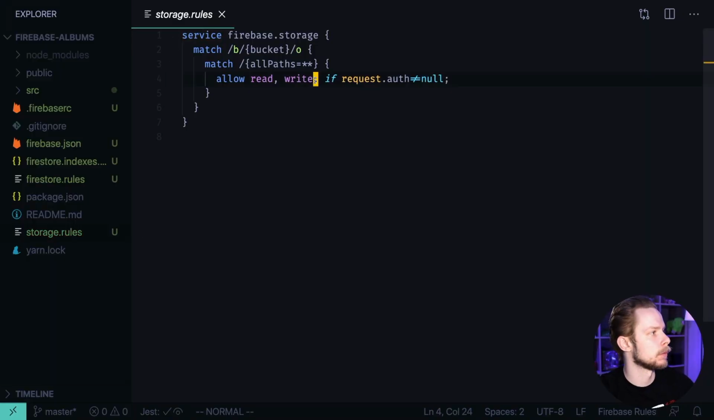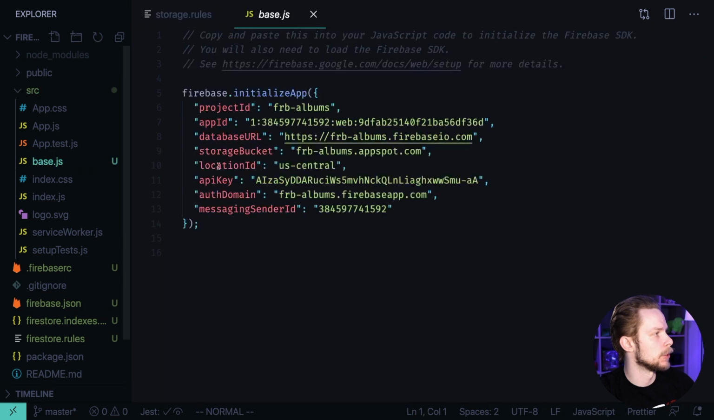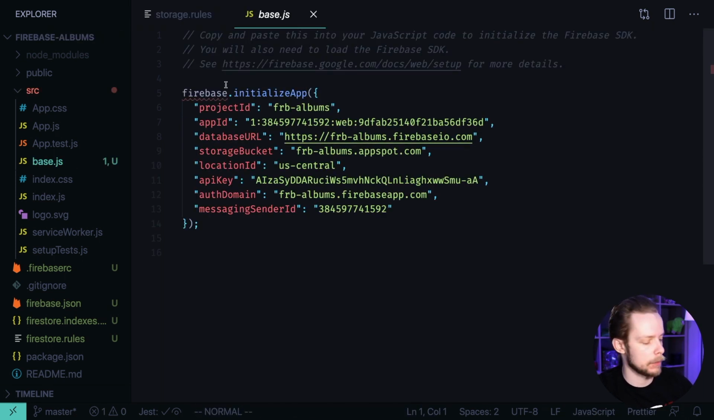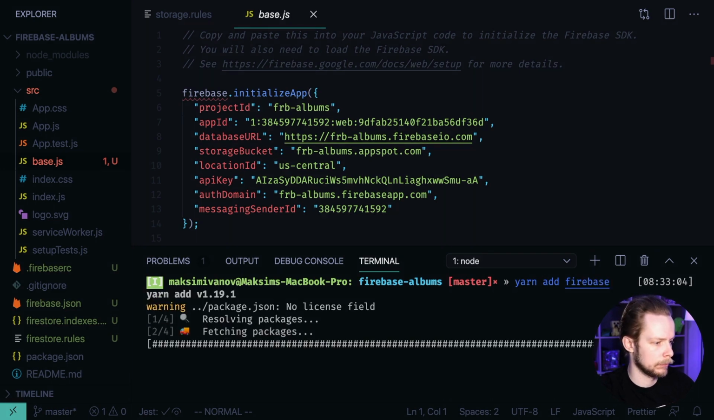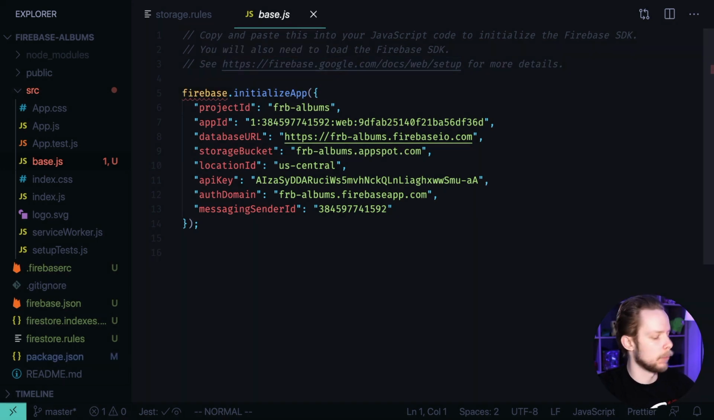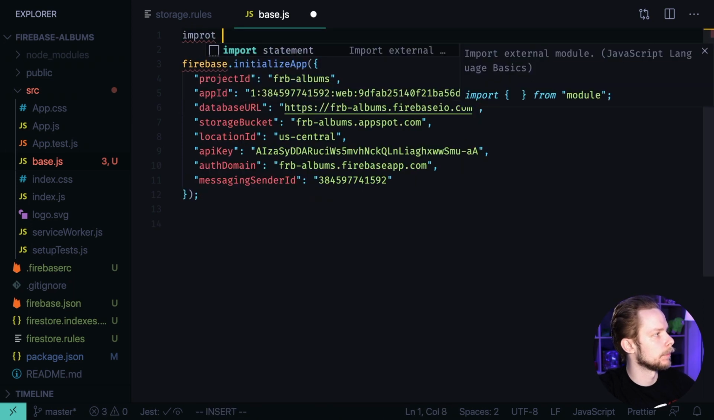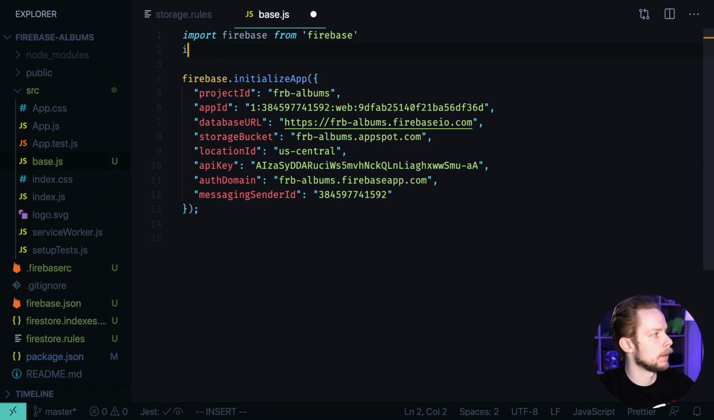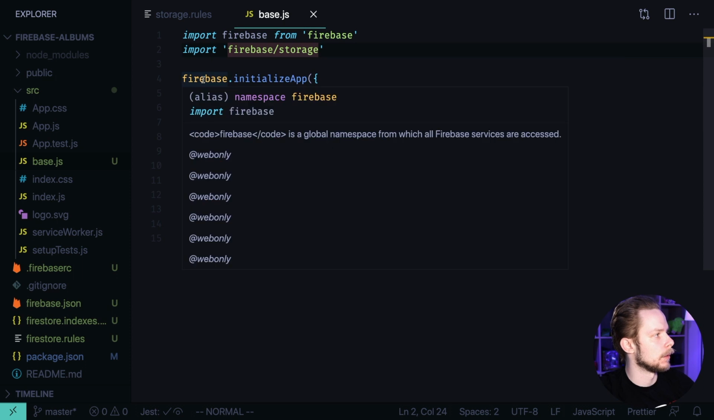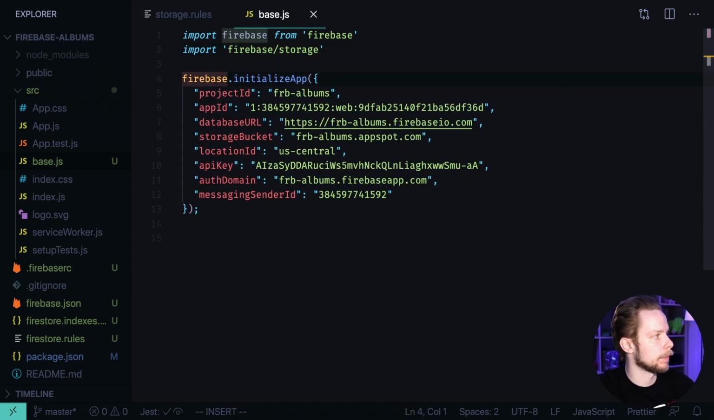Now let's open the project. Open storage rules. Remove the authentication requirement. Open src/base.js. We need to install the Firebase package. yarn add firebase. Now remove the commented lines. Import firebase from firebase and import storage. Import firebase storage. Now we need to export the initialized app. export const app = firebase.initializeApp.